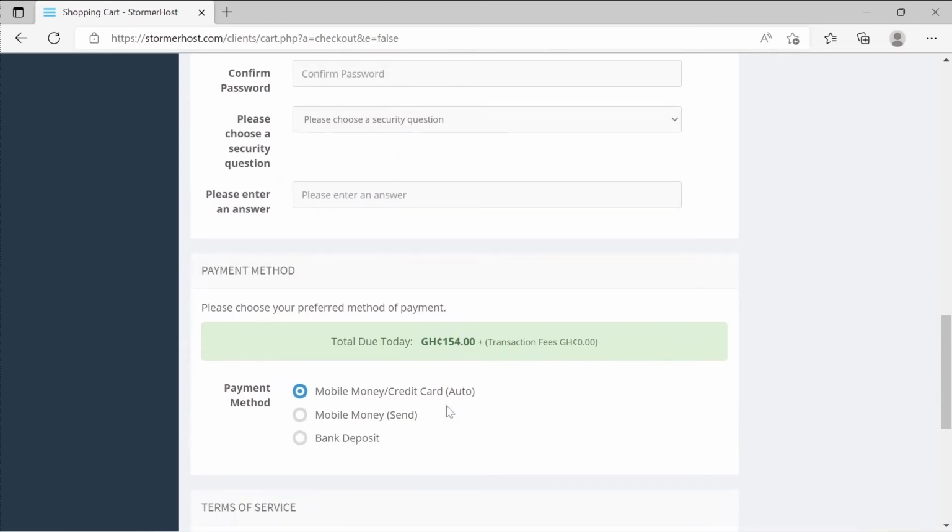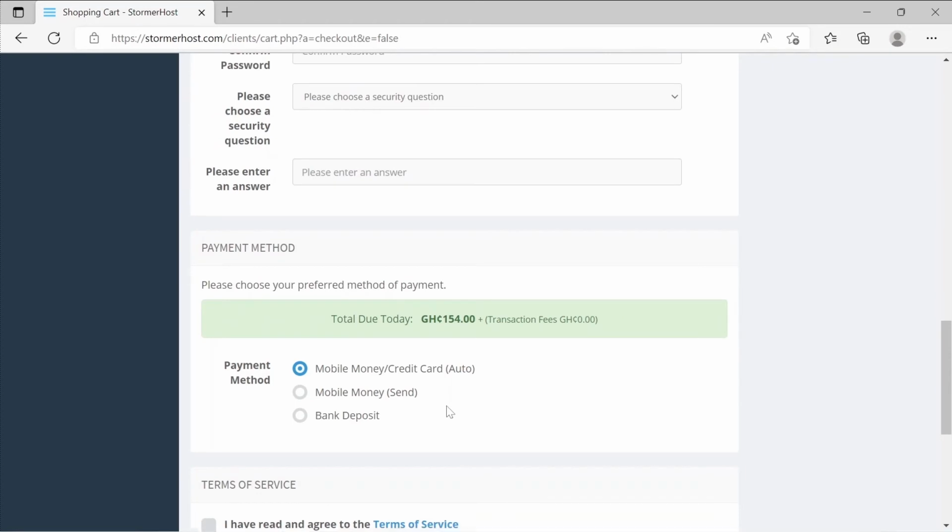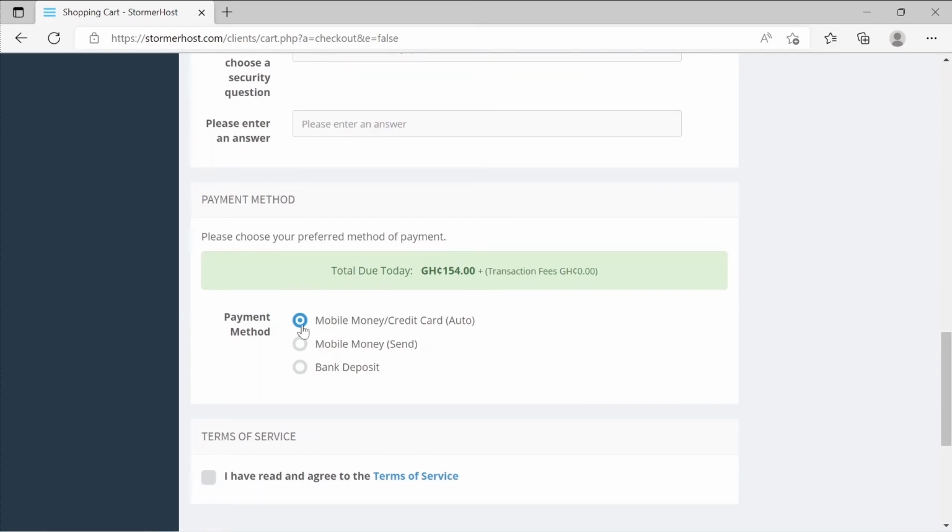So when you are done with everything, you can pay with mobile money, which makes Stomerhost the best. If you don't have any bank account or you don't have any debit card, you can use your mobile money. If you're in other countries, you can use a bank deposit here. If you're in Ghana, you can use mobile money or a bank deposit or the same mobile money send. This is straightforward.